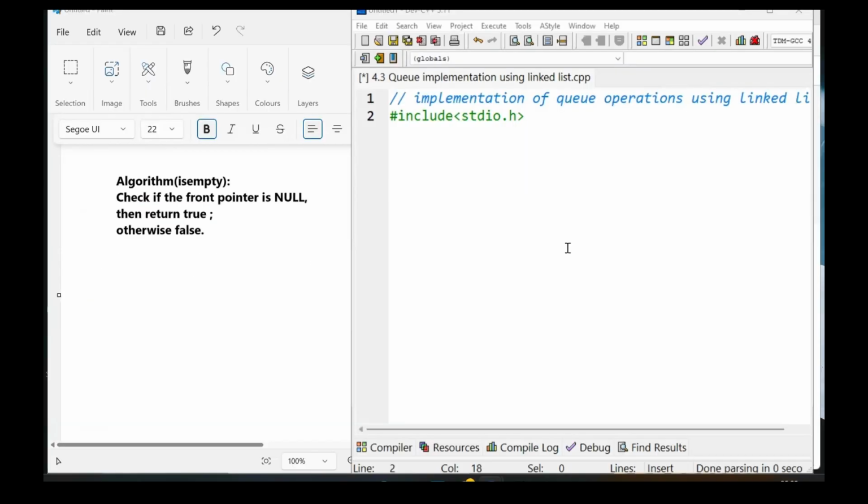First, we have to define the header file. As we are going to implement this in a linked list, first we have to define the structure.